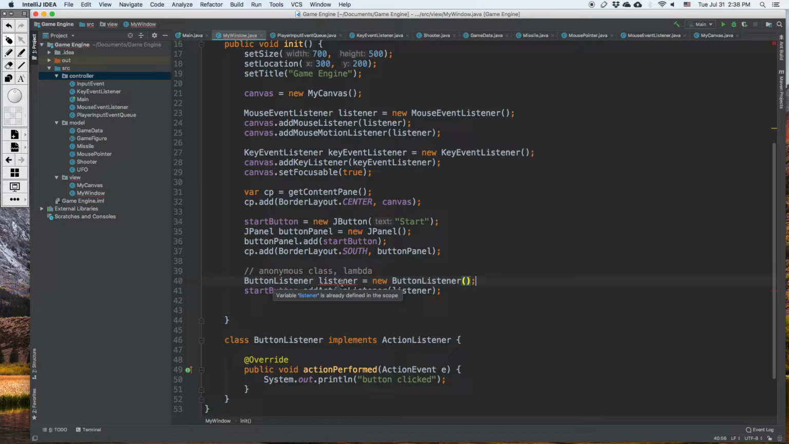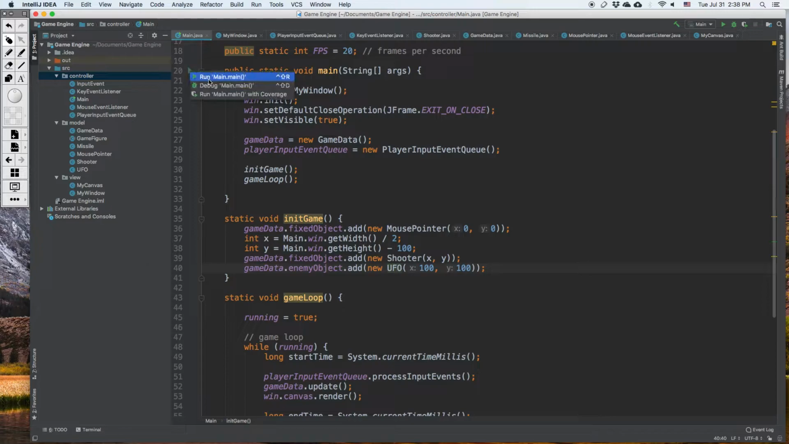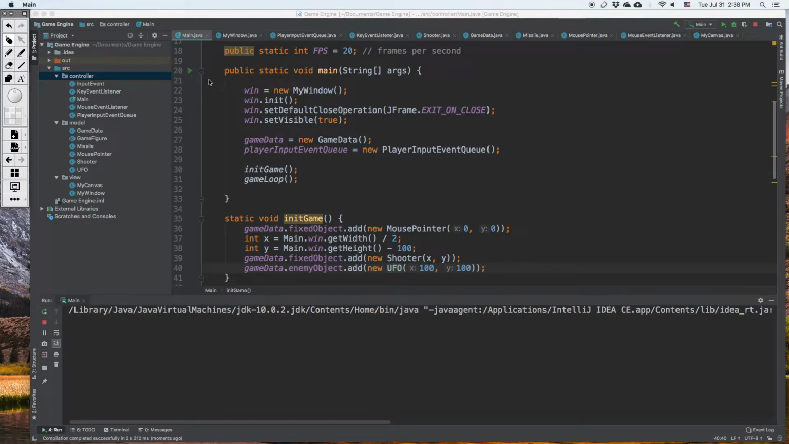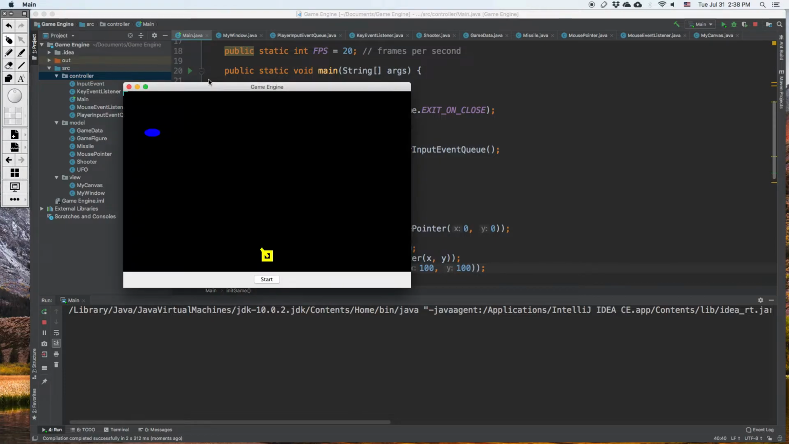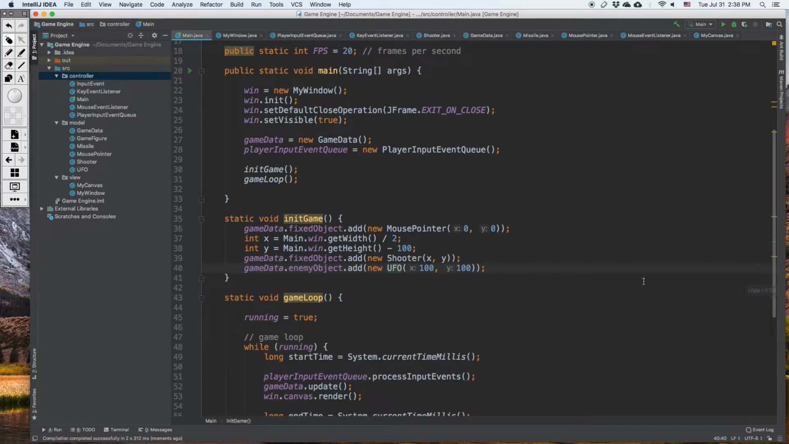Listener, I have used that name already. Oh, over there listener is being used. So let's give something like this. That's what we typically do. Let me show you how it works. As we run, on the bottom of the window, the start button is there. As I click, we can see button clicked shows up. So that's what we have done normally.